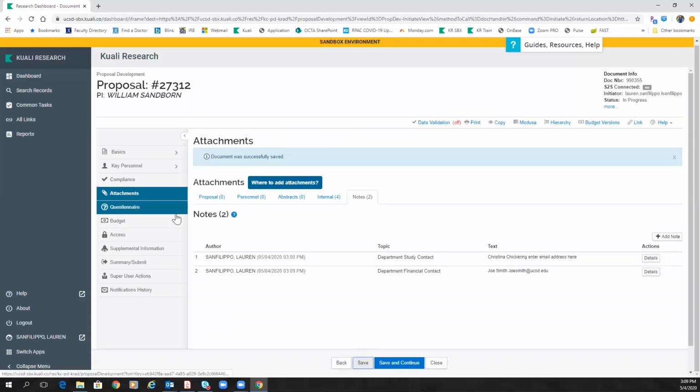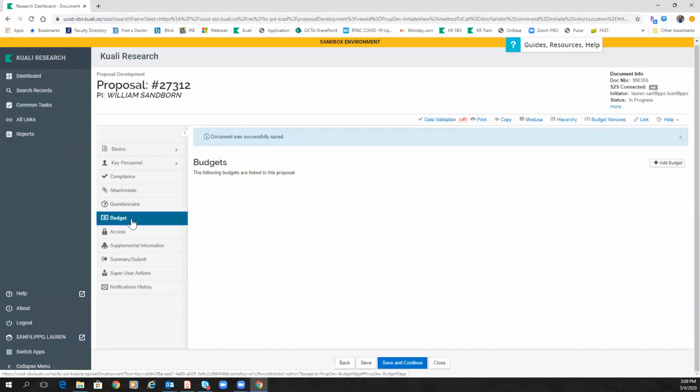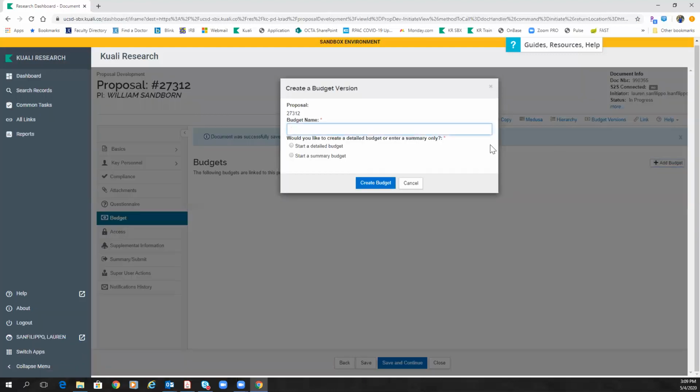And we're going to navigate to the budget panel next. And to start a budget, you click add budget. This budget name is not super important. We suggest that you put perhaps the sponsor name and the protocol number. I'm going to just go ahead and put something here for a protocol number. But you can put whatever you'd like here. You're going to click Start a Summary Budget. For OCTA, you're always creating a summary budget, and you want to click Create Budget.